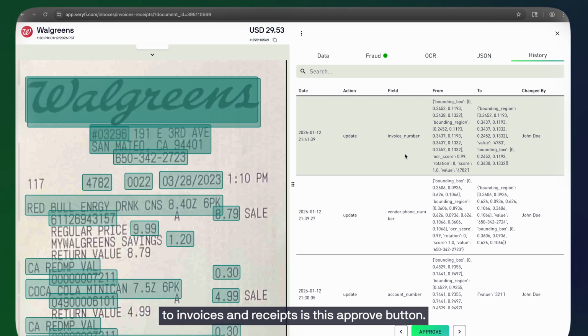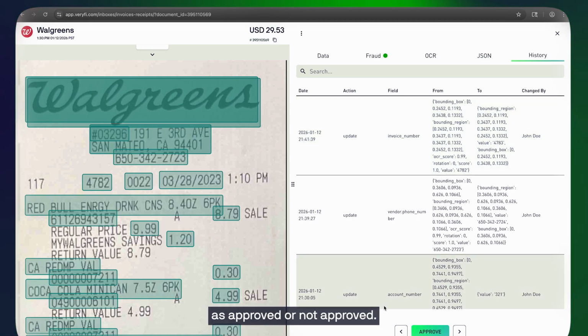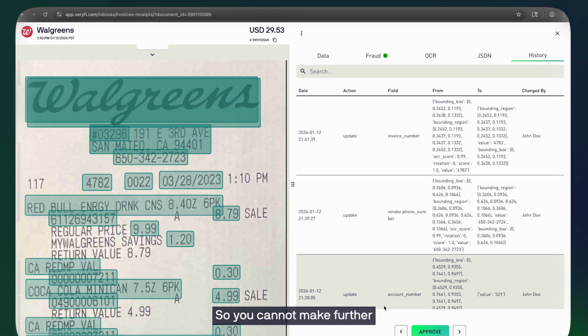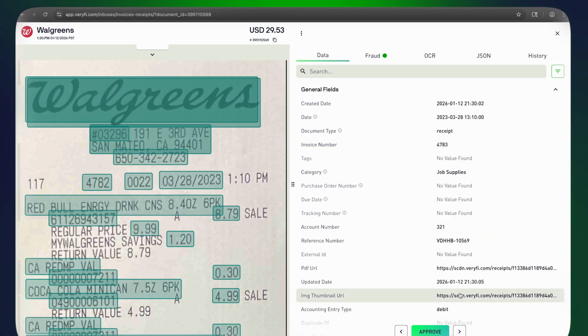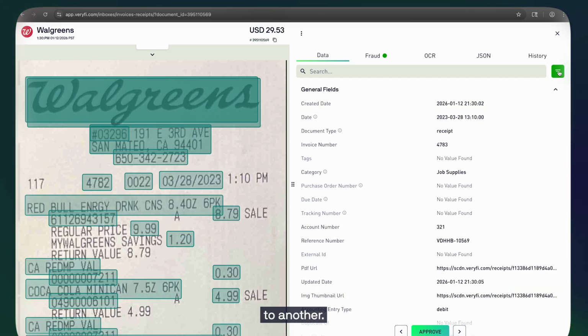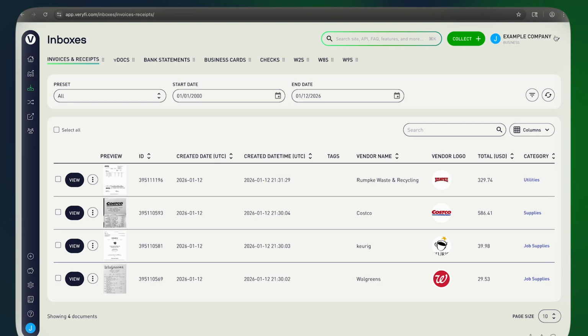Another thing that's specific to invoices and receipts is this approve button. You can mark a document as approved or not approved. When a document is marked as approved, everything becomes read-only, so you cannot make further modifications to the document. And these arrows down here are just so that you can move from one document to another. Okay.